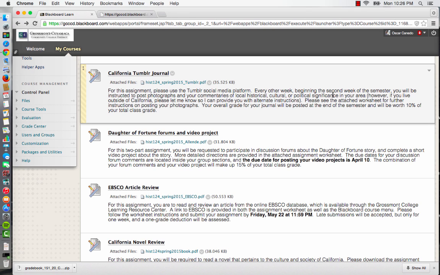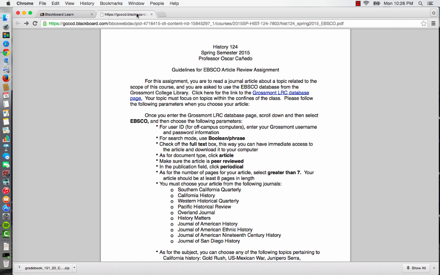All right, so let's take a quick look at the attached assignment worksheet. I've already got that queued up here on another tab. So let's take a quick look at that, and then we'll go right into EBSCO. All right, here are the assignment guidelines, the parameters, and all this stuff right here. We're going to work on this together. So if you're looking at this and it seems maybe a little bit confusing and you're not quite sure what to do, don't worry. That's what this video is all about. So we'll get to that in just a second here.